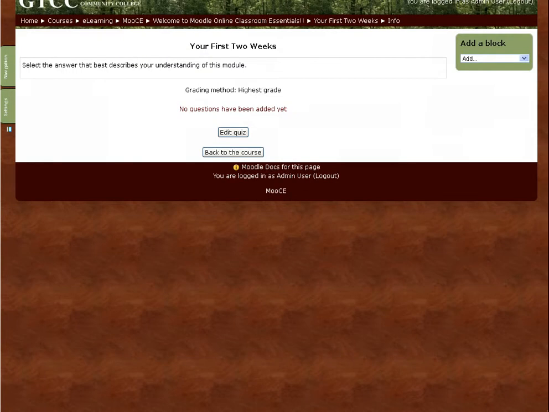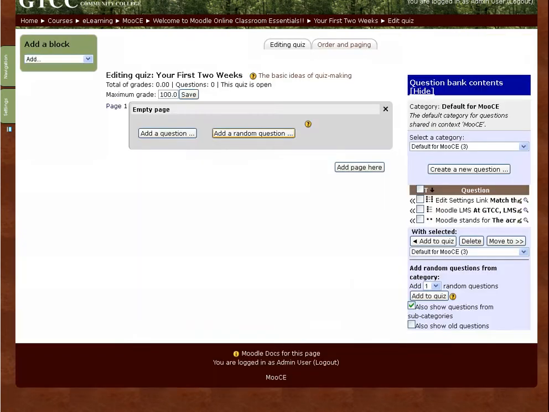You can either select Edit Quiz or go back to the course. Because you have not yet created any quiz questions, select Edit Quiz. The quiz creation page appears. In the center, you create questions. On the right side of the page, you'll see the question bank window.